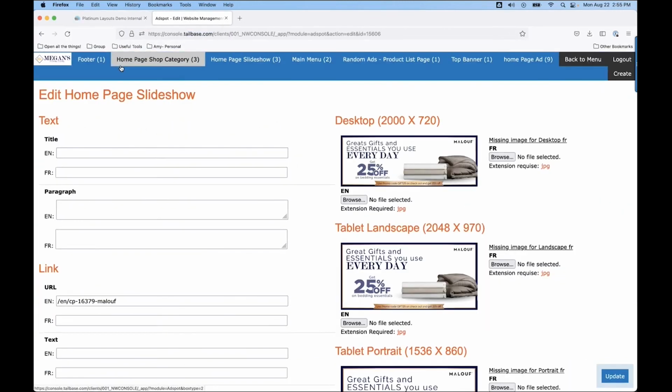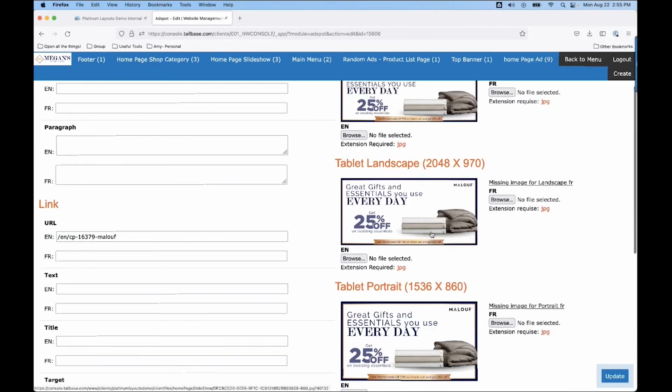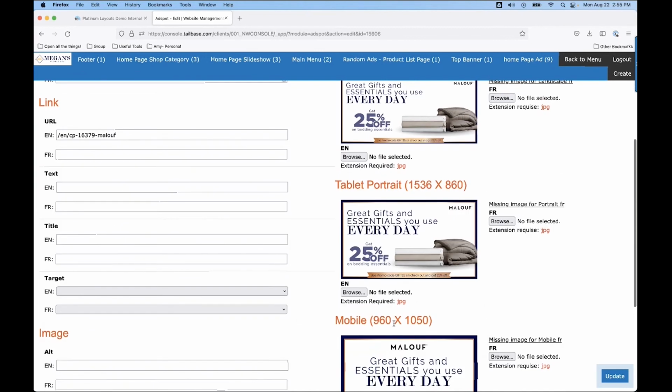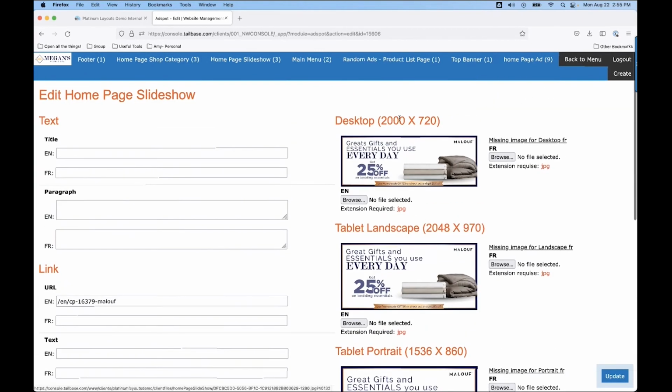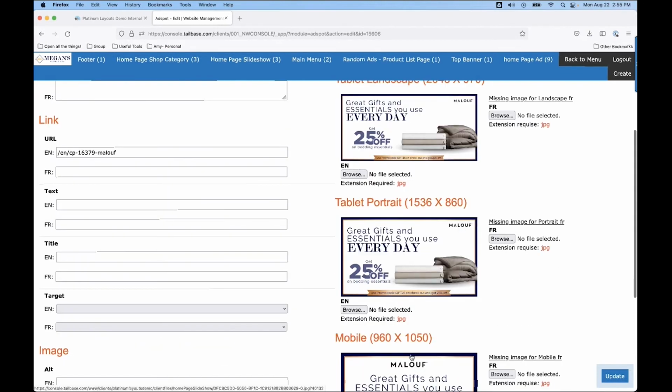If you are creating an image, you are absolutely welcome to create an image to go here on this side and to make your own images. You want to adhere to these sizing guidelines, and you'll need to have all 4 sizes available for all 4 platforms that we have: desktop, tablet landscape, tablet portrait, and mobile.